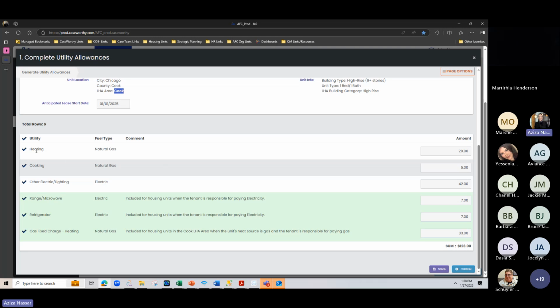Now, I selected heating, cooking, and electric, okay? But CaseWorthy also said, hey, your client is also eligible for assistance with range, refrigerator, and this fixed charge.